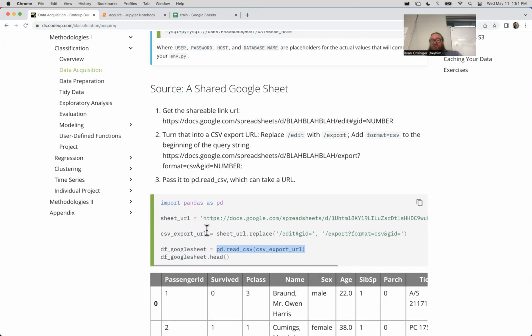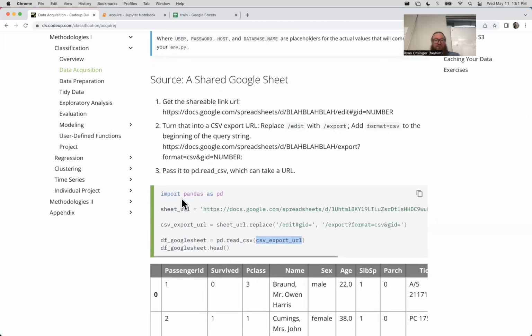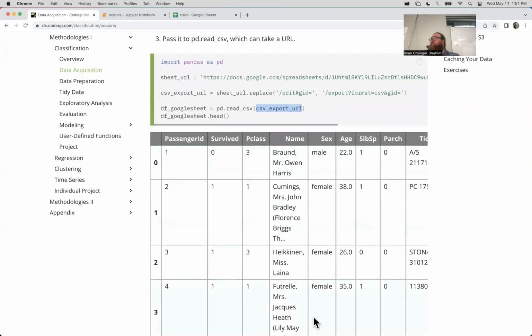The URL is a string. And by doing some string replacement, swapping out the edit for the /export format CSV, then you can use that URL to read that CSV directly. And don't take my word for it. Fire up a notebook and run this code from the curriculum in there. These like 5 lines of code, and you will get this data frame. It's really cool.